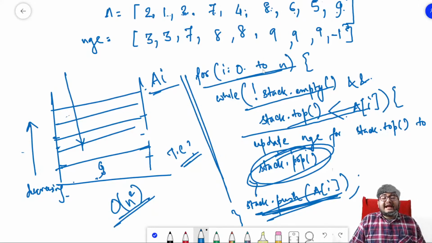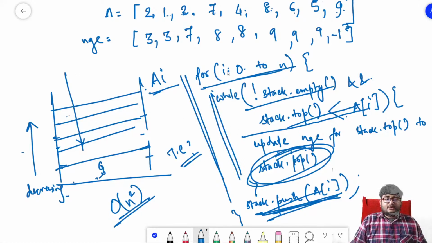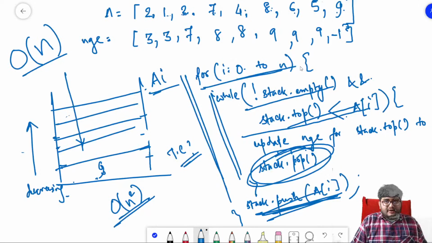So for all the iterations, every element is inserted only once and removed only once. So this inner loop becomes independent of the outer loop. The total complexity becomes order of n. The outer loop is running for order of n, and the inner loop, for all possible values of the outer loop, will run a total of order of n, because each element is just removed once and inserted once, right? So that's why it is overall order of n complexity. Does this make sense? Why is it order of n?